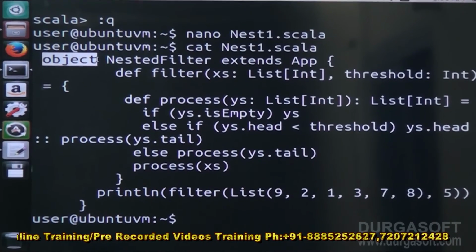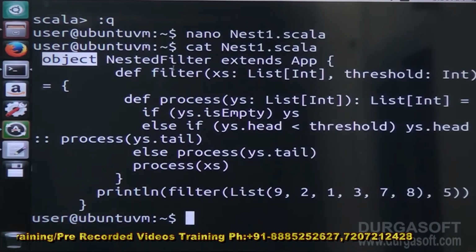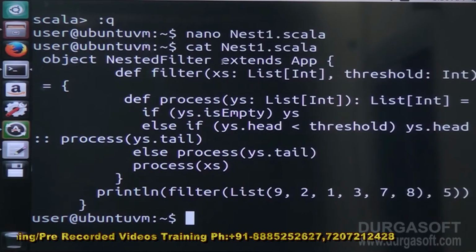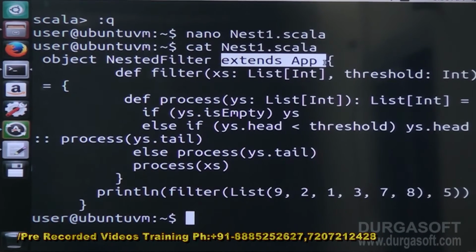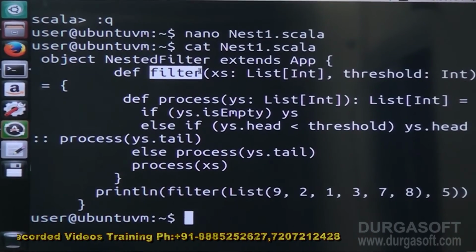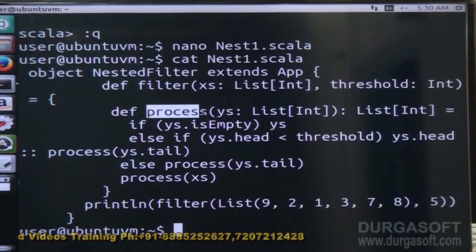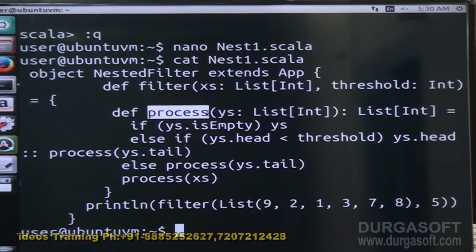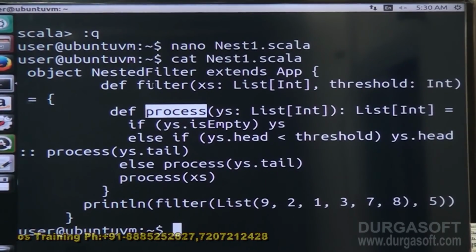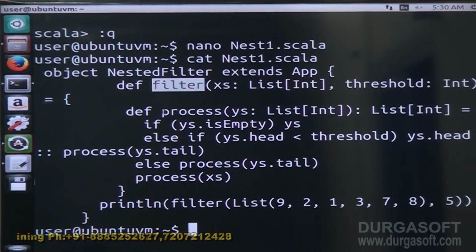I can easily specify the things like I am creating one singleton class, and the class name is nested filter, and I am extending the App class to facilitate the application activities. And here I am writing filter as a super function and process as a sub function. Here I am writing a function in another function. The first function is the filter and the second function is the process.